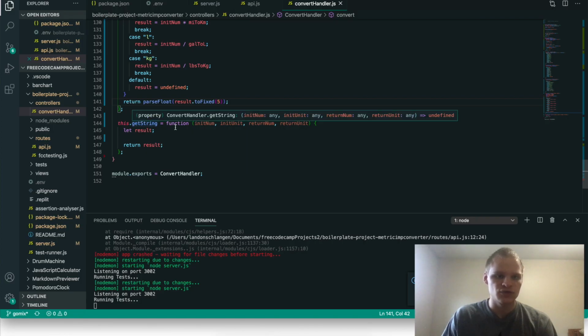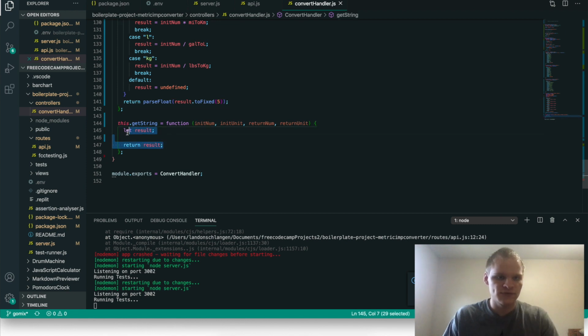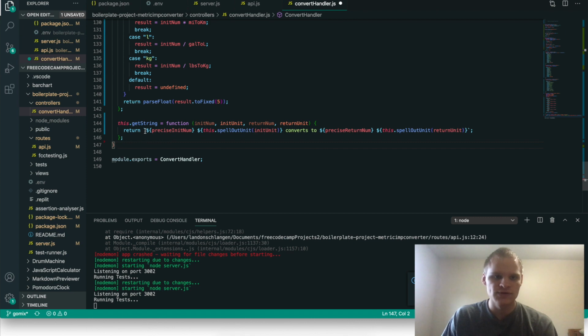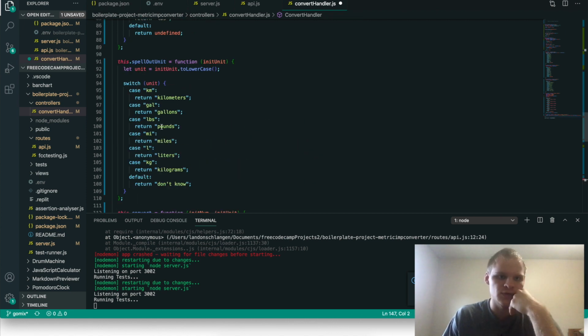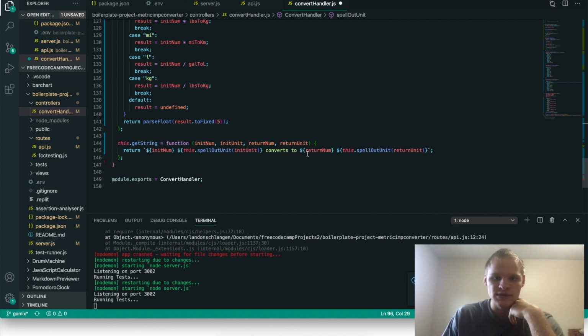Next up, we have the getString method. This one is fairly simple, and if I do this in one line, it should look better. So yeah, we're using backticks here, and we get our initial number, and we get our return number, and we spell out our initial unit. So if it's km, then we actually spell out kilometers. And then it converts into the return number, and then we spell out the return unit. So yeah, pretty simple there.